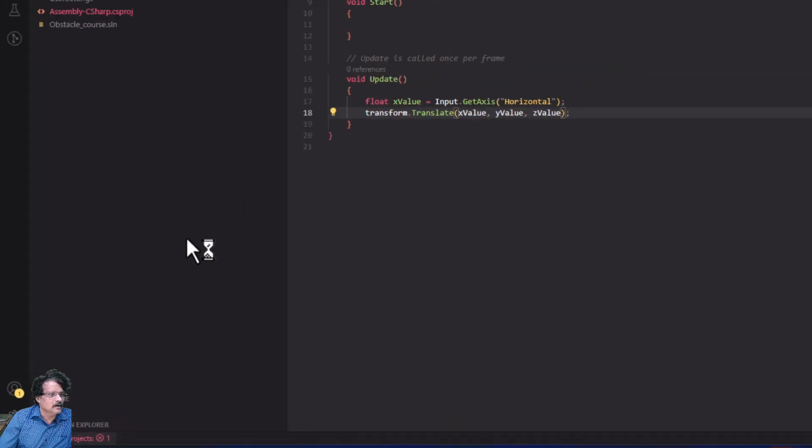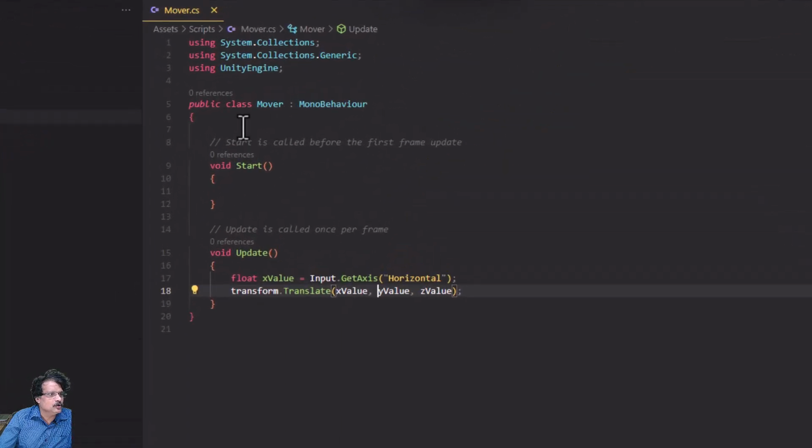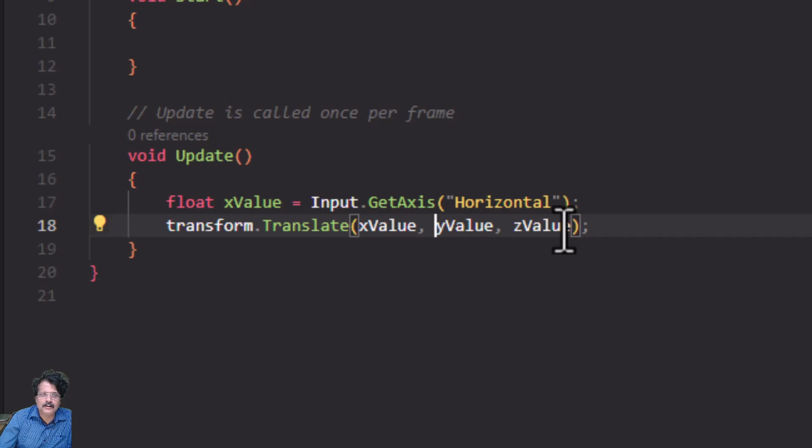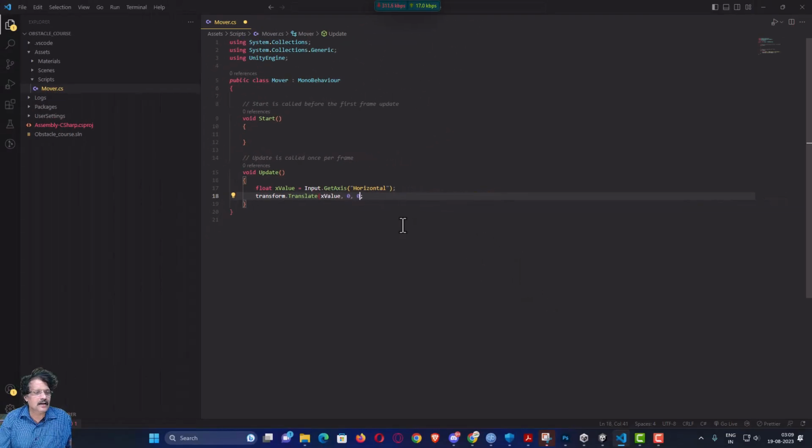Okay. The problem now is that I have deleted the y value and z value variables, so it is saying that the y value and z value variables no more exist. So what I will do is, for these two I will put the value as 0. I will remove the variable now. I have to save this. Go to file, choose save.